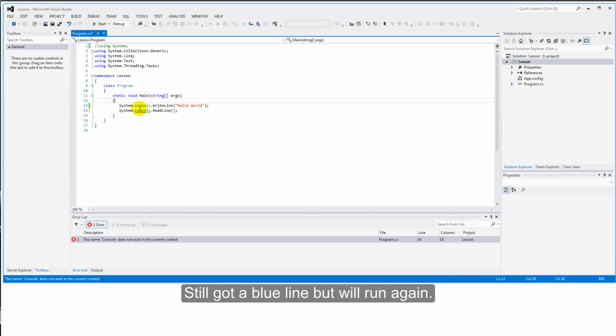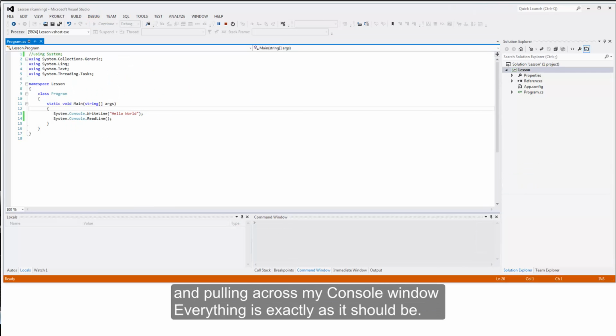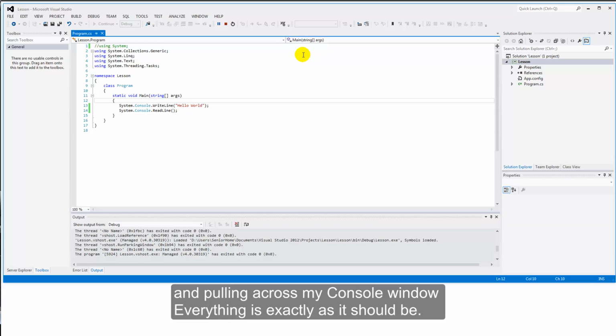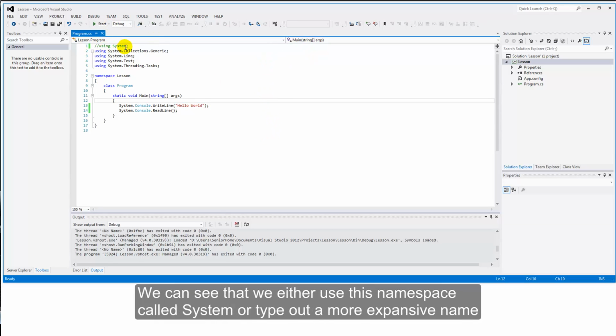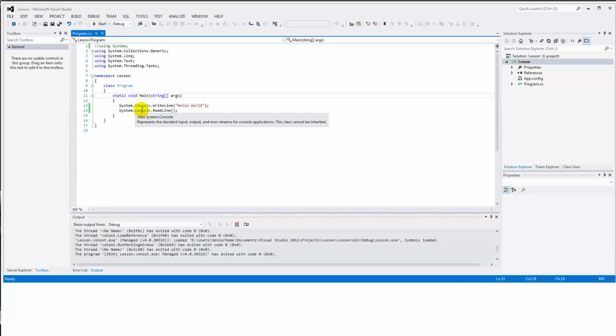So, still got a blue line, but I think if we run this, and we pull across my console window, everything is exactly as it should be. Well, at the moment. So we can see that we either can use this namespace called System at the top of our program, or we have to type out a more expansive name for the Console method. Think of a method as a procedure or a subroutine.